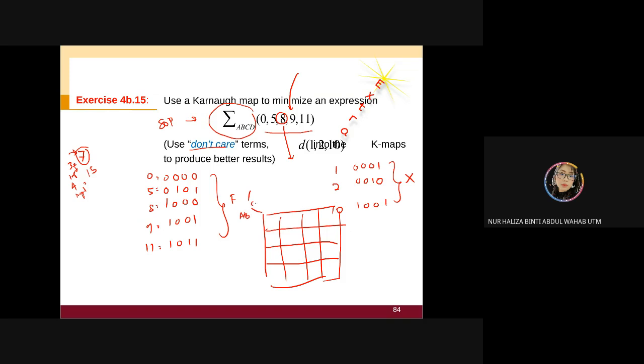A, B, C, D, 0, 0, 0, 1, 1, 1. 1, 0, 0, 0, 0, 1, 1, 1, 1, 0.